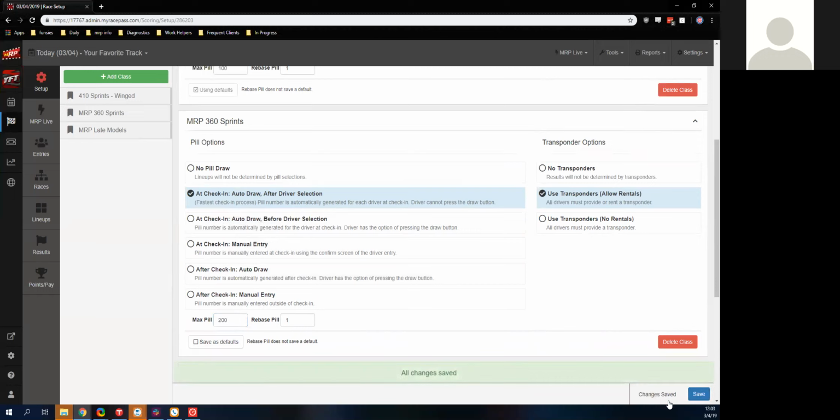Since I changed things, I'll have to go down here to the bottom, click save. It'll update all of those changes. All of those are made here. And then we can get started with some of the other things here.